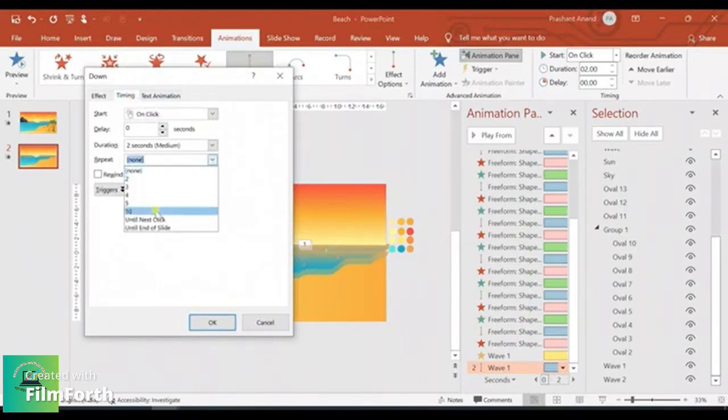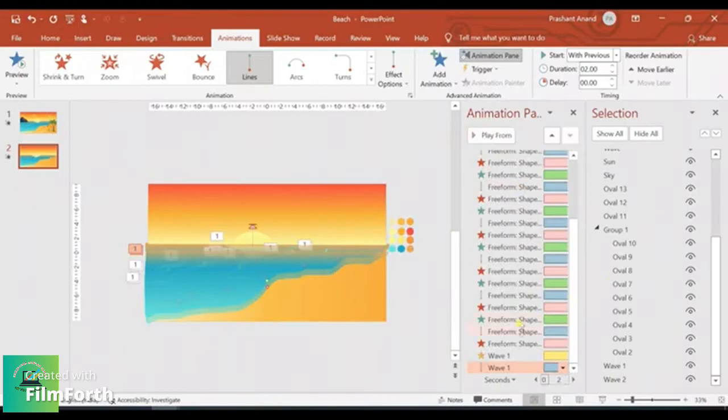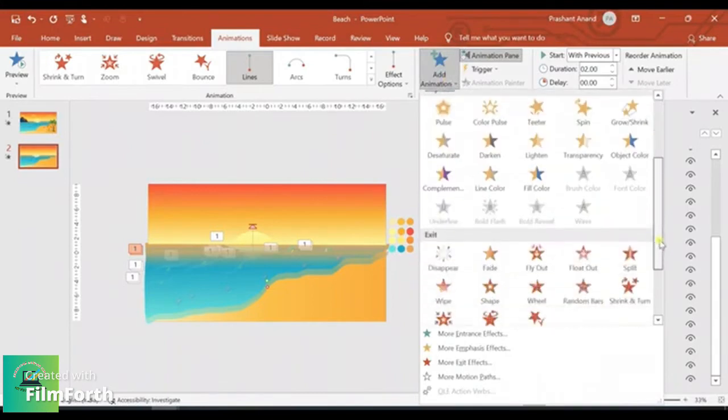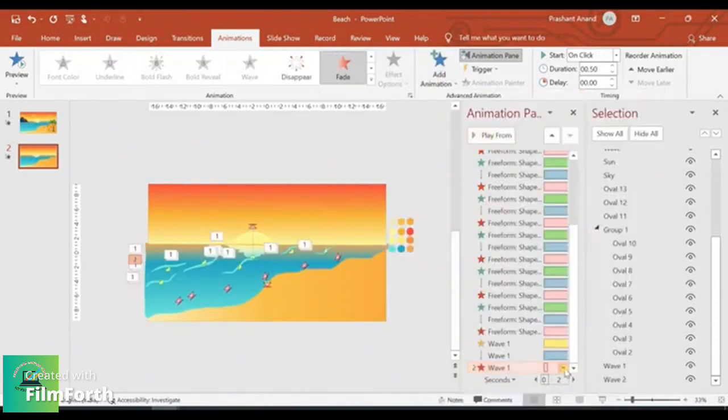So let's go to effect options. Here also you can select auto reverse, and for repetition you select 10 and select start with previous. Duration will be 2 seconds only. Okay, now you can see this is moving from both these directions, right? Okay, this is fine.